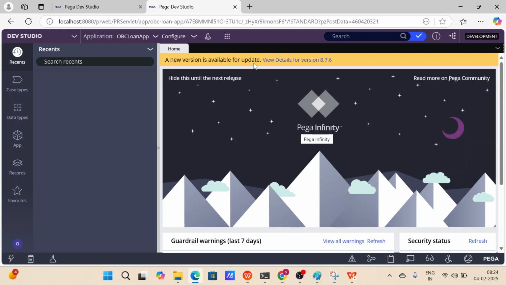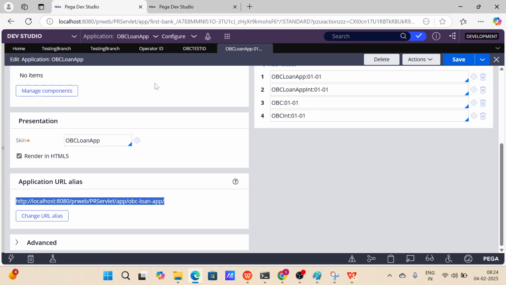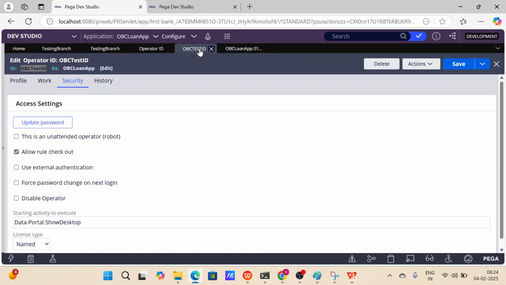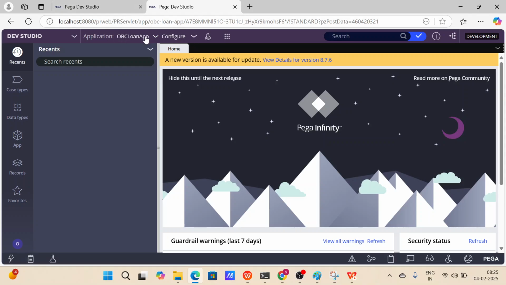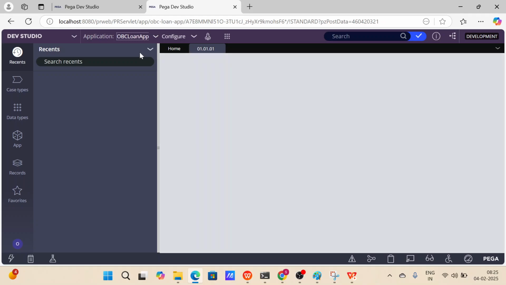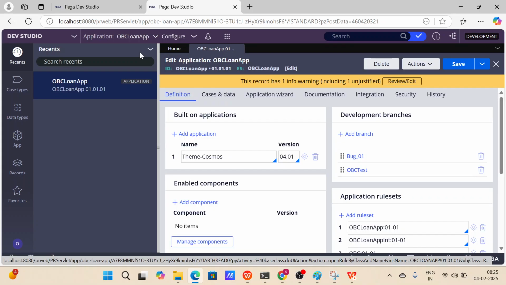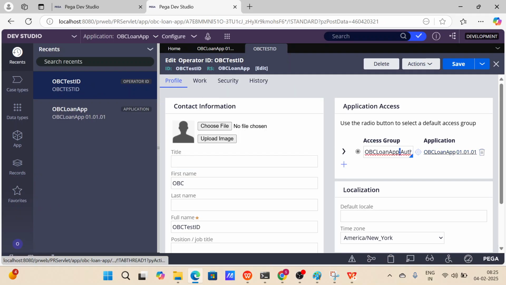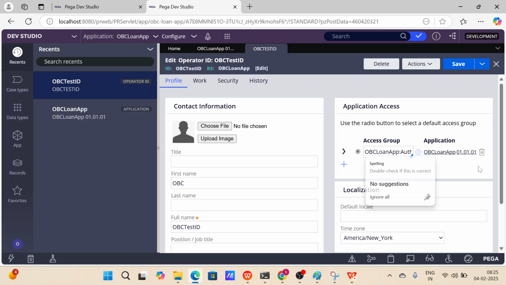Let's consider we are having an application called OBC Load app, where we are having multiple users logged into that application. Now you can see dummy user is the first user who is having access to this application and he logged in. Okay. The other person named OBC test ID, we have this other person logged in with the same application. Now this person will have access to all the bits of this application definition because, if you go to this operator profile, as this person is having access to assign, he is having all the privilege of that application.